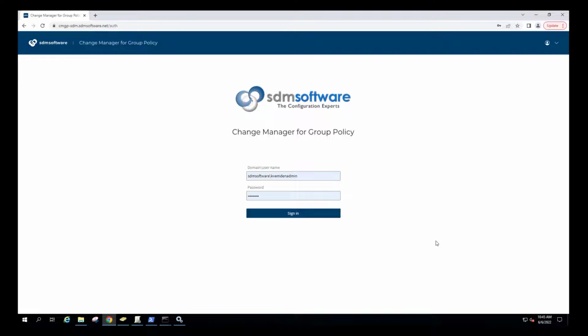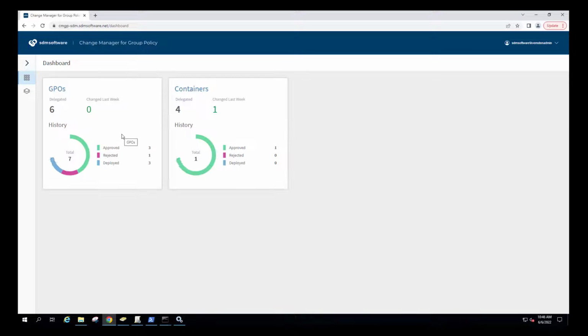In this demo, I'm going to show you how you can use Change Manager to control linking of GPOs. If you'll remember, in the first video, I talked about how you can use Change Manager to control changes to group policy objects and to be able to perform approval-based workflows of those changes. In this demo, I'm going to show you how you can manage containers that GPOs are linked to.